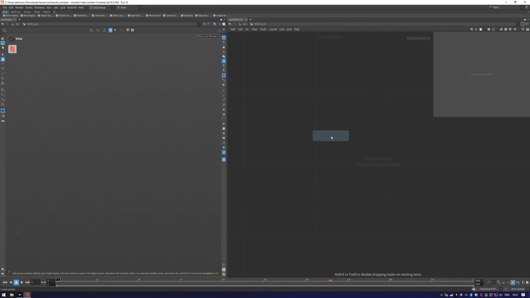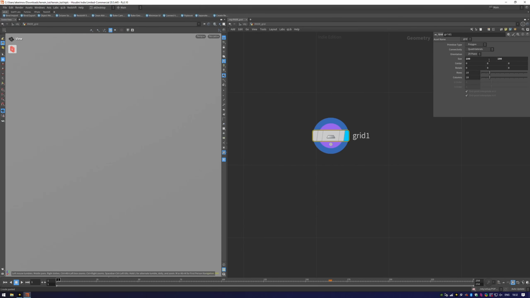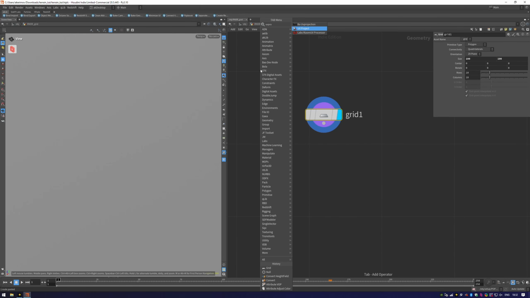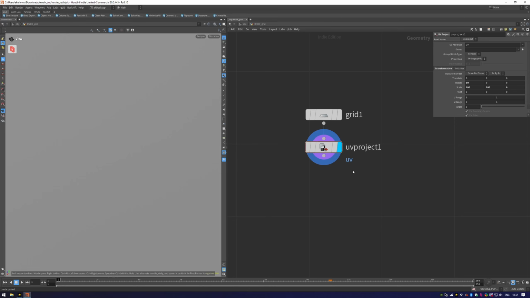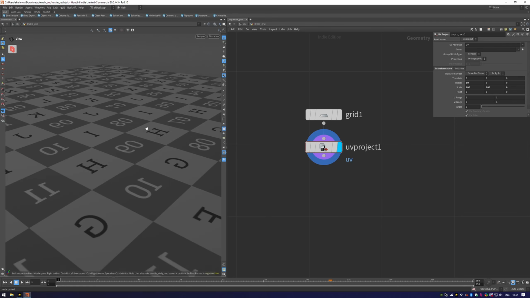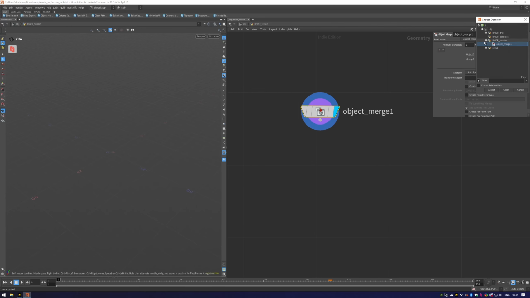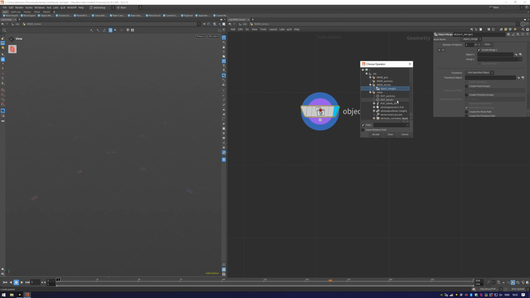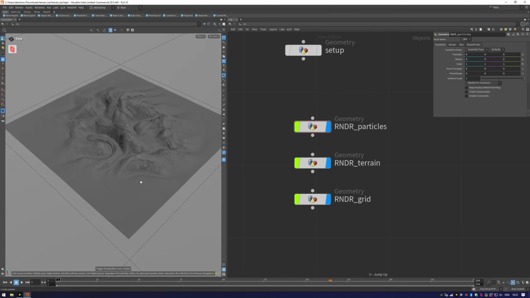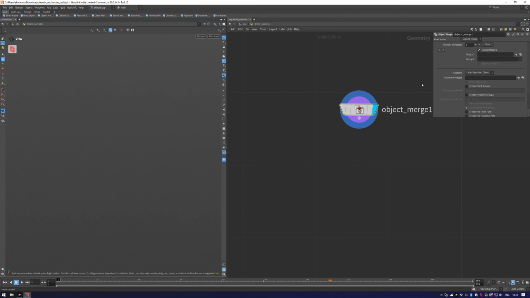So in the grid, let's create a grid. Let's increase the size. And also what I did was I just projected the UVs here, so I get this type of UVs. Inside of the terrain, let's create object merge and let's reference to our setup here. And then let's choose the terrain object. Here's our terrain. This is exactly what we need. And then the particles also use object merge and then merge in the particles here.